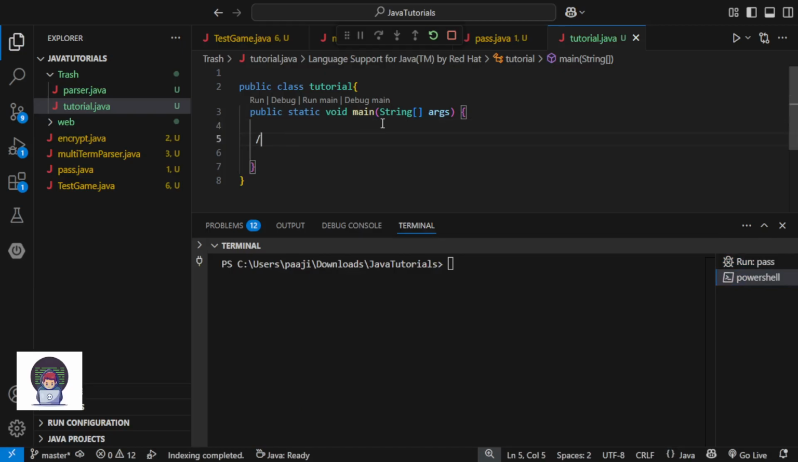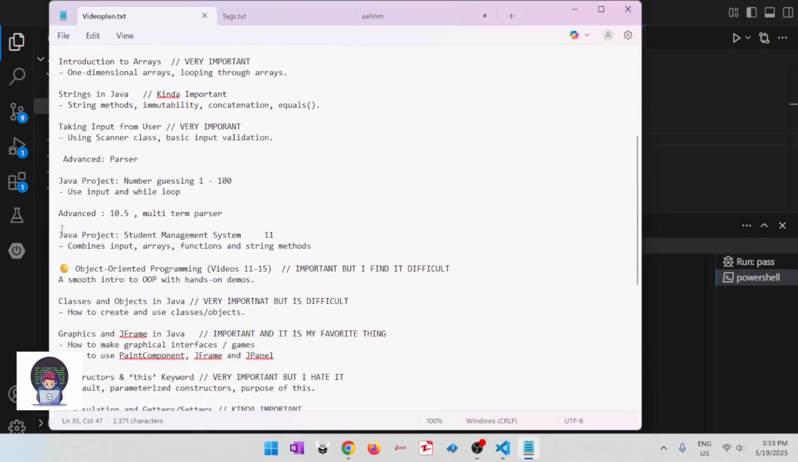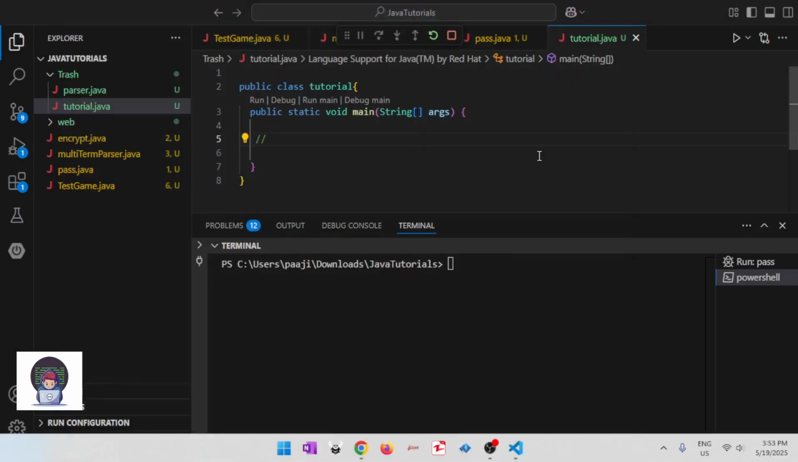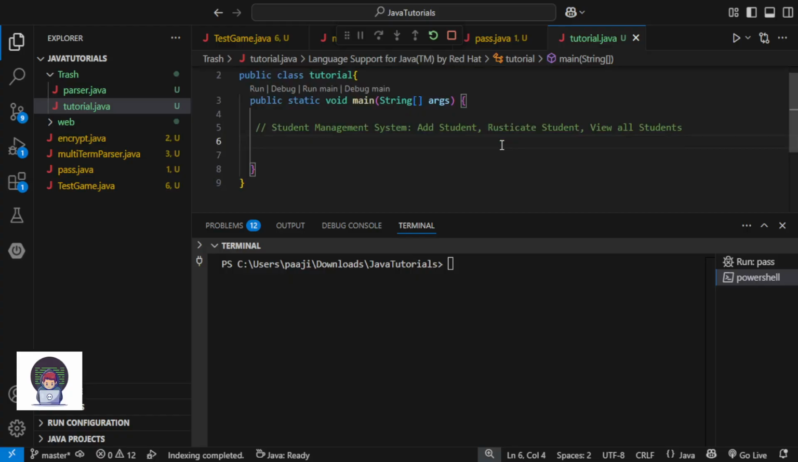Okay, let's just make sure that it combines input as function and string method. So: add student, replicate student, and view all. Okay, so basically that is it.